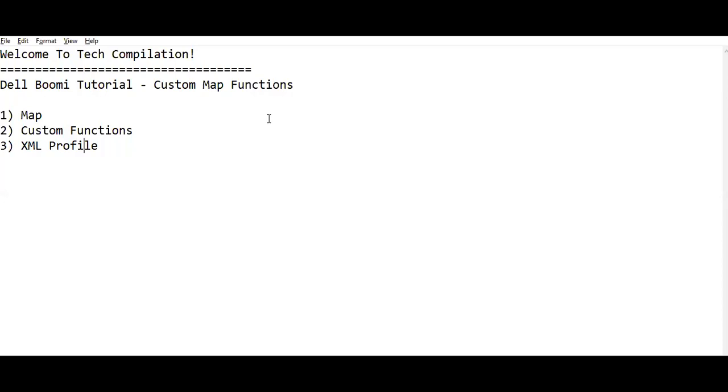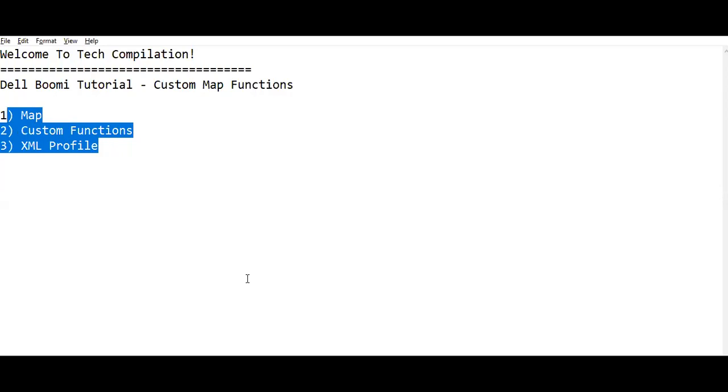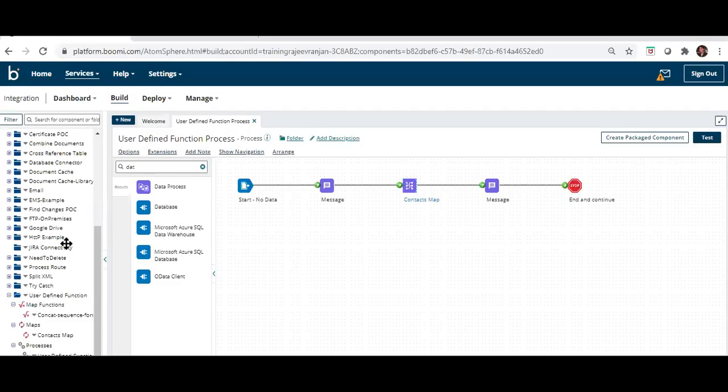For that, I have created a sample, a concatenate sequence format function, where we want to concatenate some of the fields using a pipe delimiter. So how can we achieve this using the existing functions, and how can we create our own user defined function as needed? For that, I have created a process using a map, and in that map I have created a custom function, and I'm using XML profiles. So we can see here how the process has been designed.